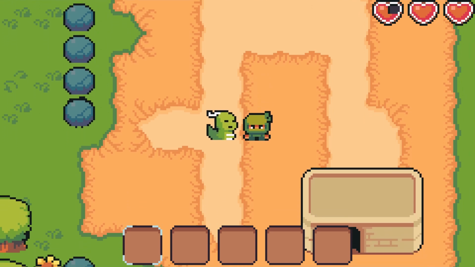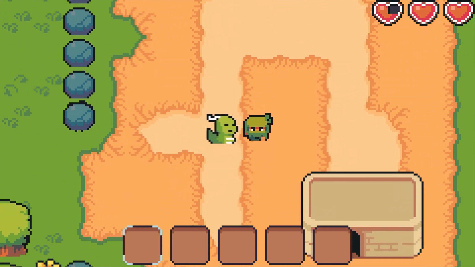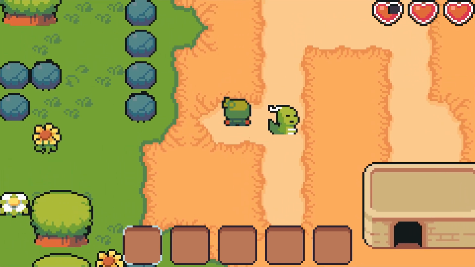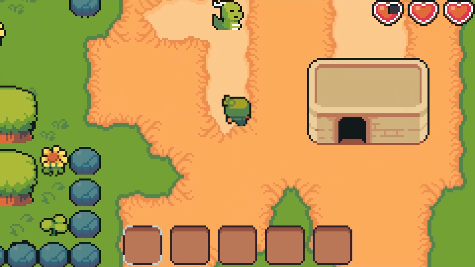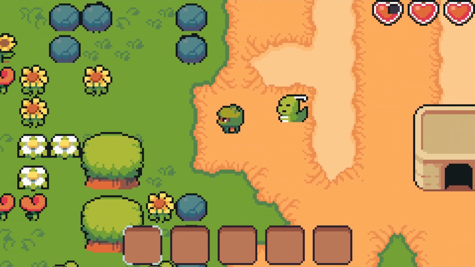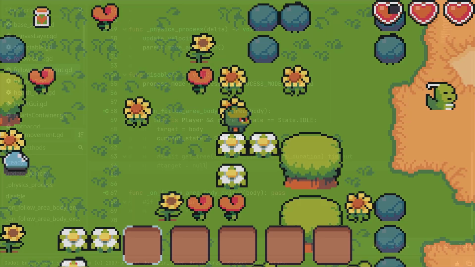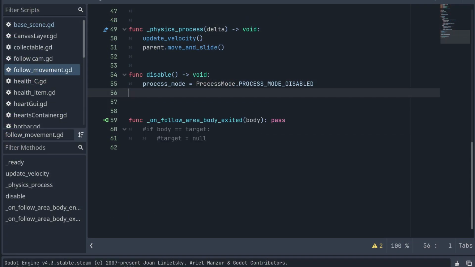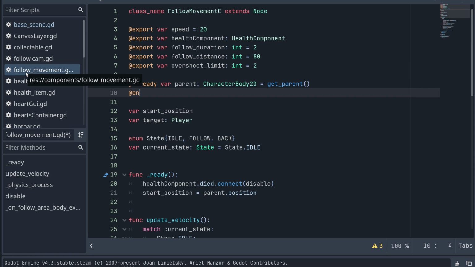Well, now the enemy won't follow the player again if the player is too close to the enemy start position when it returns. This is because the following starts when a body enters the follow area, and, well, the player is already within this area. So let's scratch this method here and add an onReady variable for the follow area at the top.